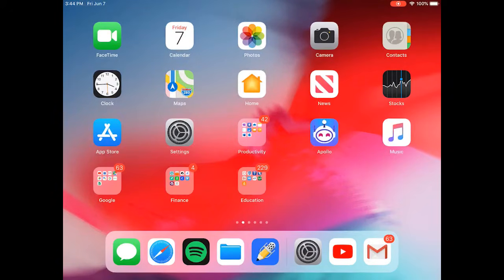Hello everyone, I'd just like to do a demonstration of how I make my notes in Notability, so we're just going to jump right into it.